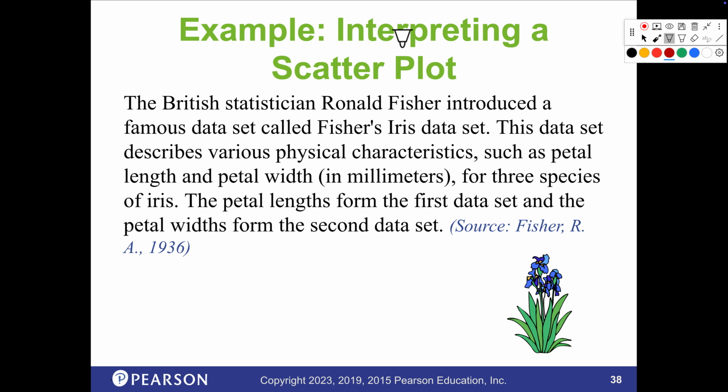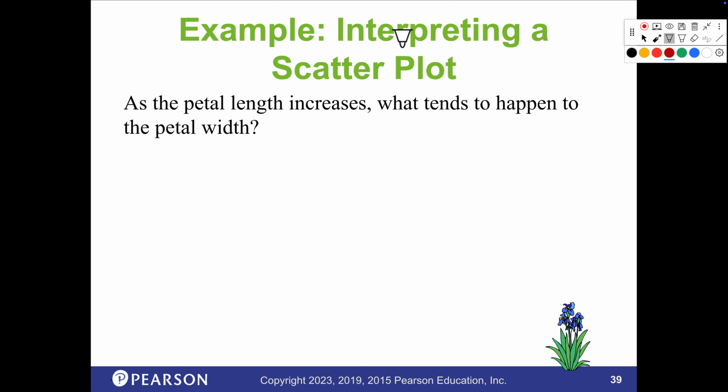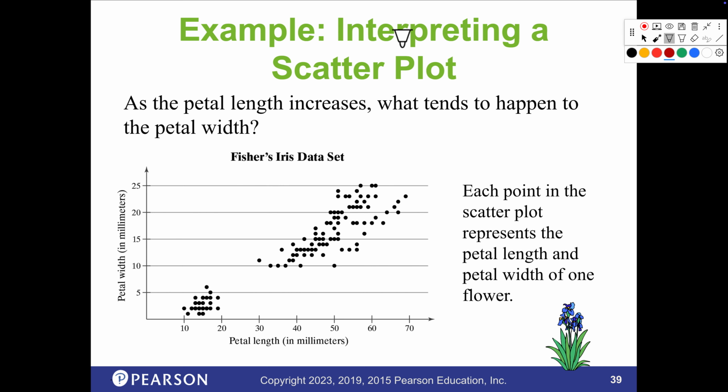And so to create a scatter plot, they want to see, does the petal length increase as the petal width increases? They would put the petal length on the x-axis, the petal width on the y-axis, and what do you see as the length increases? What's happening to the width of the petals? If I sort of drew this line, it's going up. So as they get longer, they're also getting wider in general.